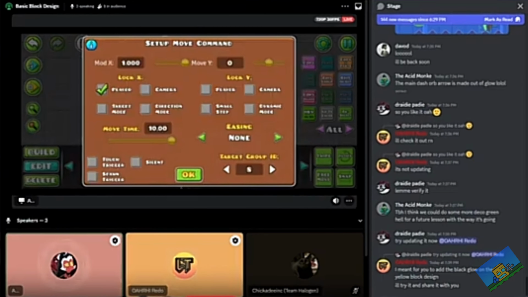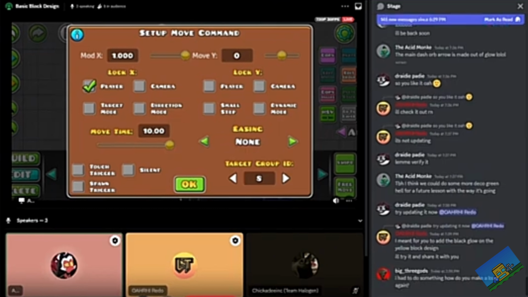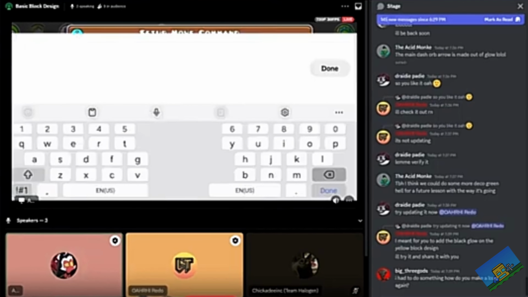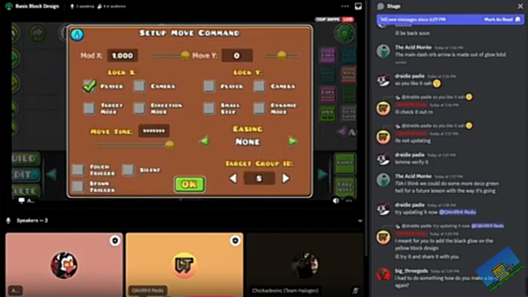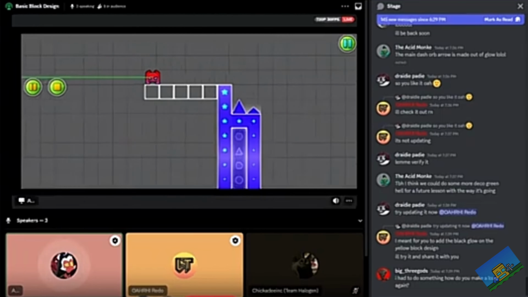Yeah, you can set this for however long, instead of the move time being like, oh, this is how long it takes to reach that spot. When it's locked to player, or locked to camera, then it will just be however long it stays there. In which we can just set this to, I don't know, like that. And we have an infinite view of the loop there, which can be useful.